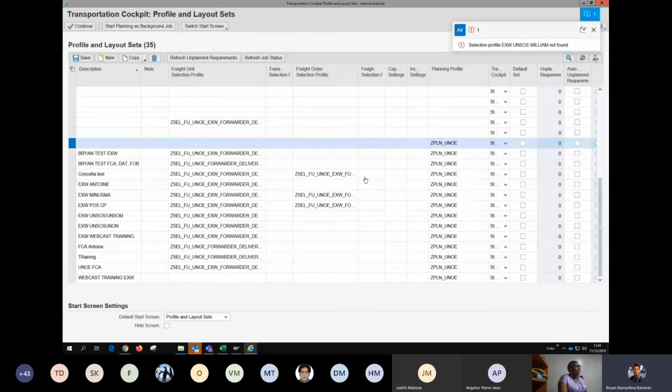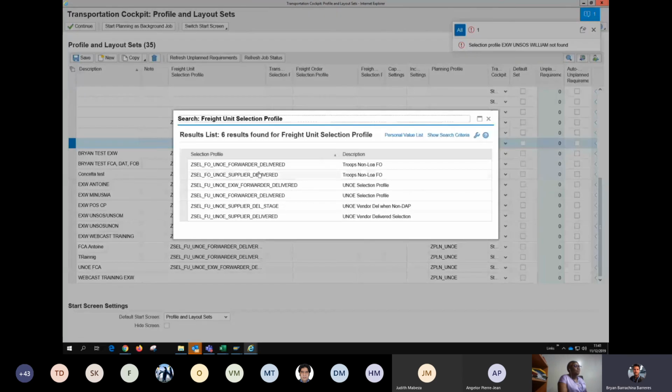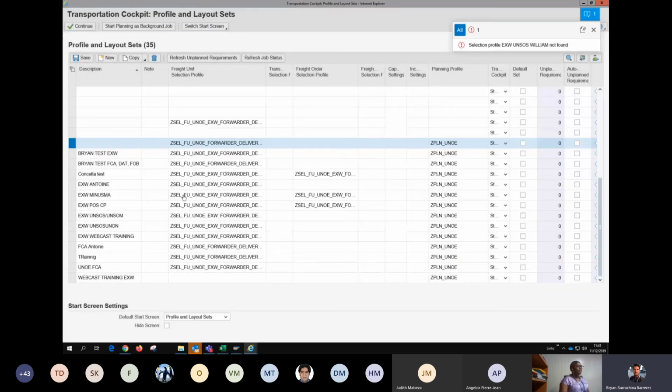So we basically just click on that, set it up here, go to the freight unit column and select a different Incoterm scenario. So the planning profile is going to be set up now for forwarder delivered. This one here, the one that I'm selecting here, is the one for FCA, DAT, and FOB Incoterms. So we can always put that there, DAT and FOB Incoterms, and I'm going to put here webcast training.